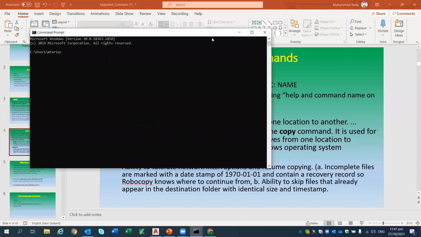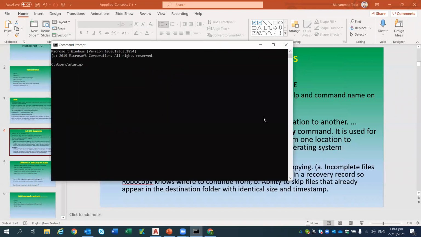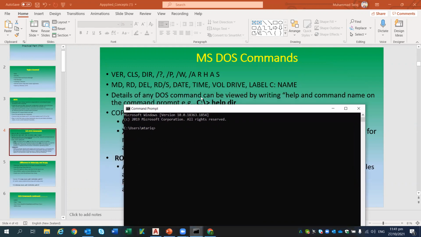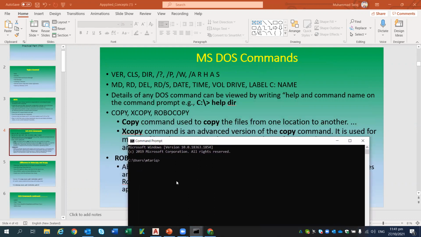Now you can see a window. This black window will appear, and this is the area which is called the command prompt. This cursor is blinking here, and you can provide the disk operating system commands here. There is a complete list of Microsoft disk operating system commands, but we are not going into details.